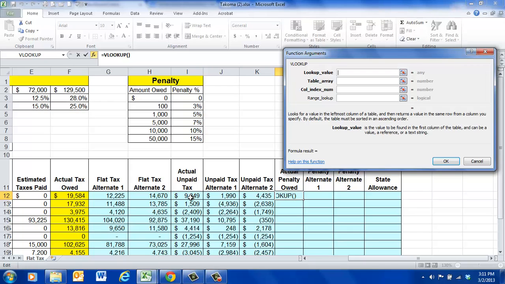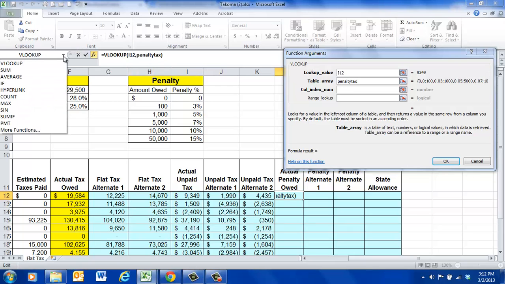So that's what I'm going to be penalized on, is not paying the correct amount of tax. So I'm going to click on that, and it puts it in the formula. Okay, now I need to tell it what the table array is, so that's the next part. So the table array is penalty tax. Alright, and it recognizes that. I could have pulled it down here as well.